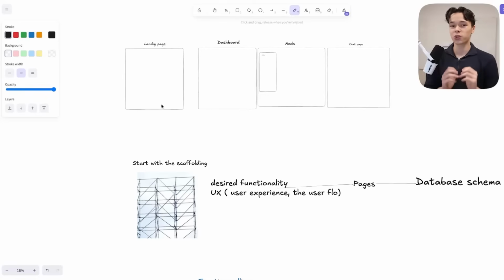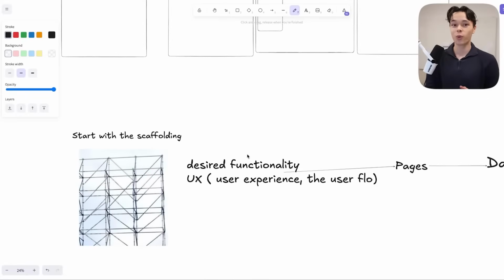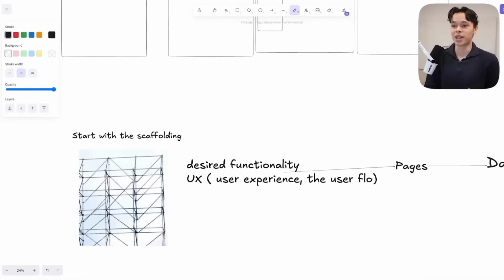So you kind of want to start off by just planning out the web app, right? Like, what type of user experience do I want? What do I actually want my web app to be able to do, right? And I already know that, and I included some of that in the initial prompt. So I want it to be a calorie tracker.